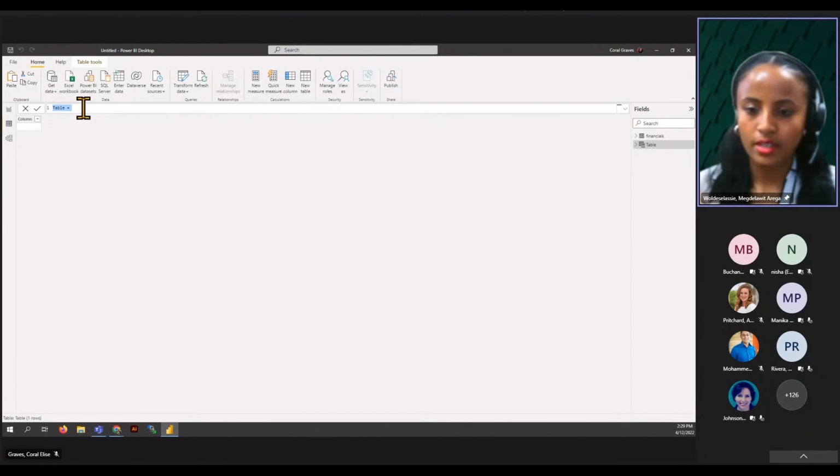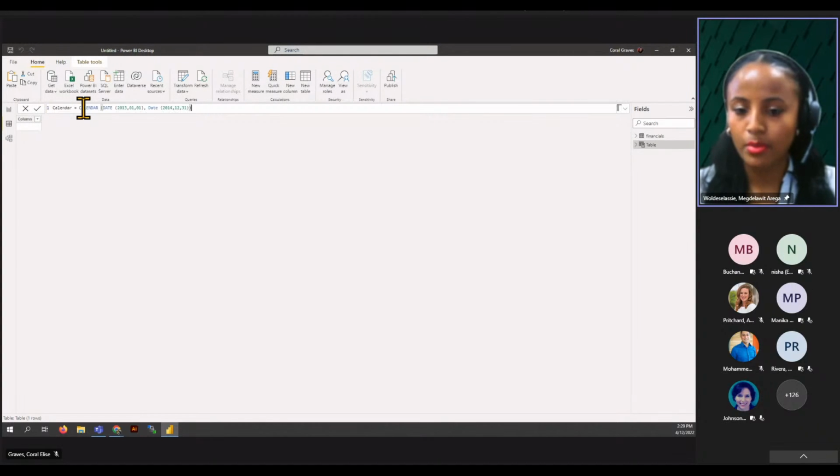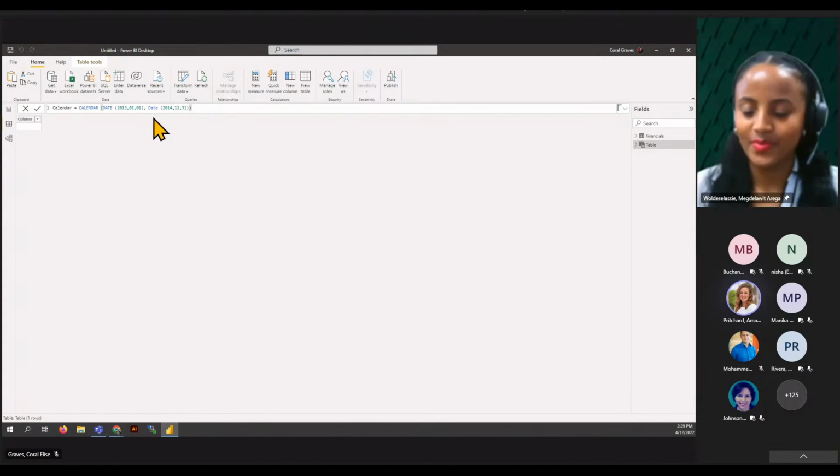I'm not sure if the chat is working right now, but if you can see the screen, we'll type the formula there as shown. So Calendar equals CALENDAR with the dates specified between 2013-01-01 to 2014-12-31.